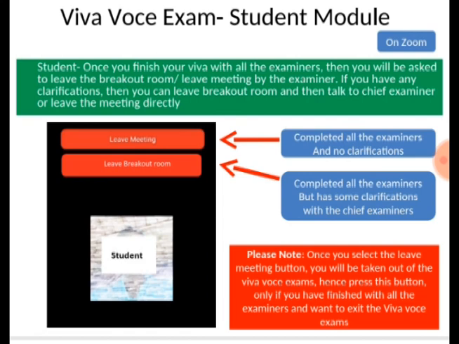Then you will be asked to leave the breakout room. There is an icon on the right upper corner that says leave. You need to click on the leave icon. There appears leave meeting and leave breakout room. Click on leave breakout room to join the mainstream.